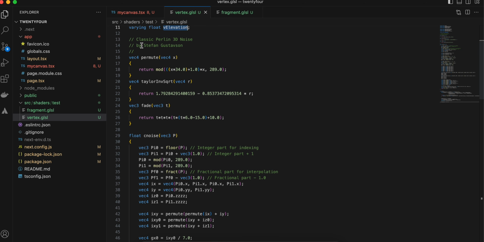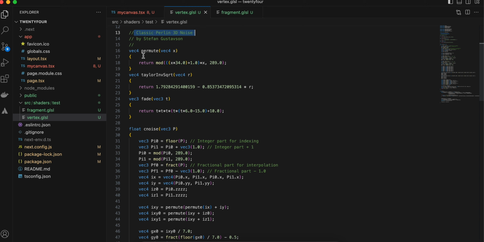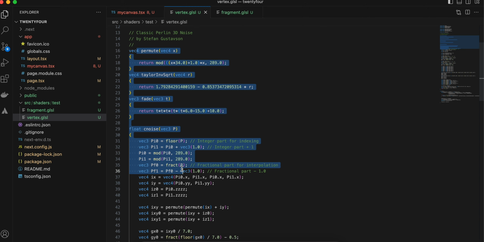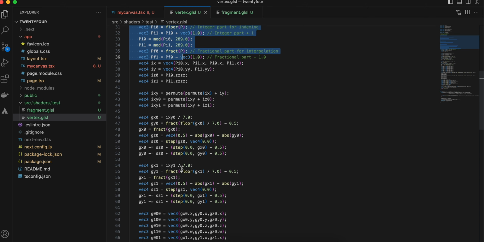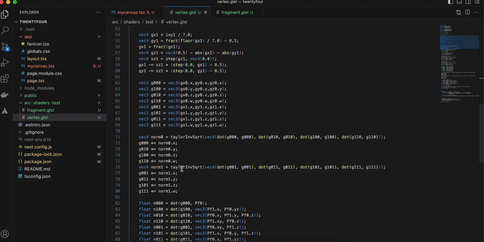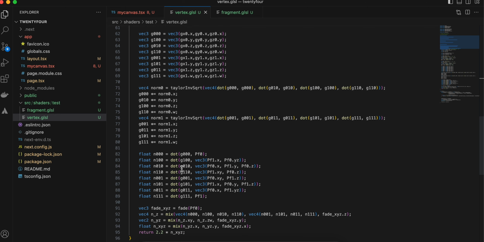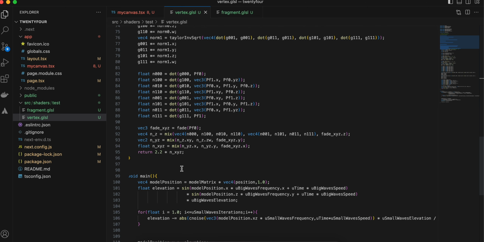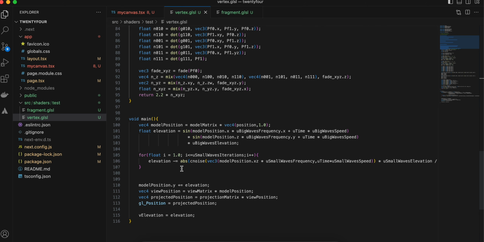Next, this I have just copied from the classic Perlin 3D noise by Stefan Gustavson. Sorry if I am pronouncing that wrong, but I have just copied this from GitHub. So this will help us for the Perlin noise. Okay, so I will slowly scroll through it. You can just copy it from GitHub, just search for that name.